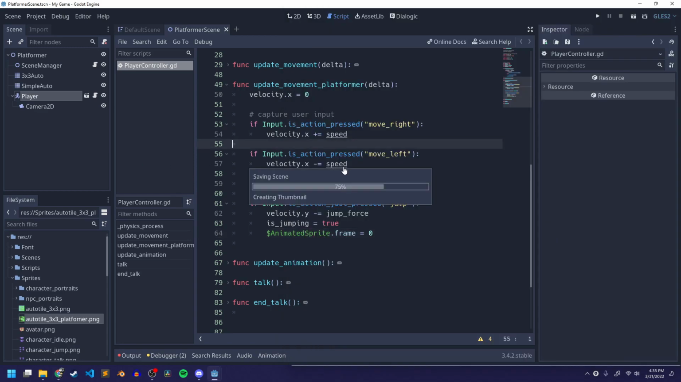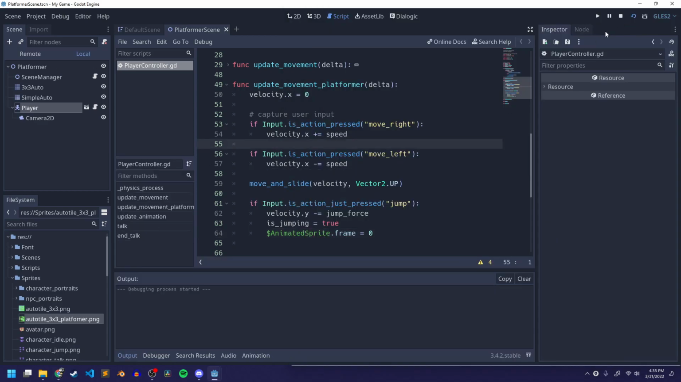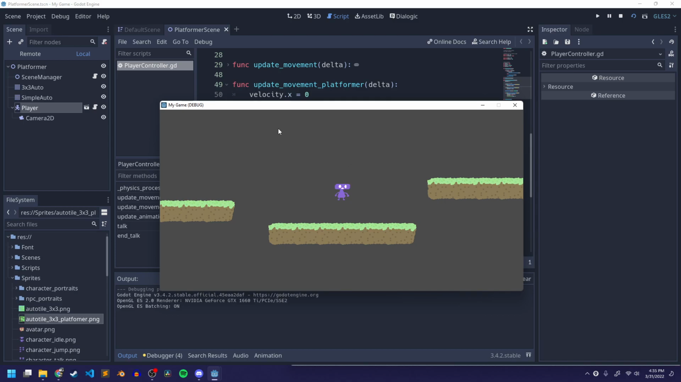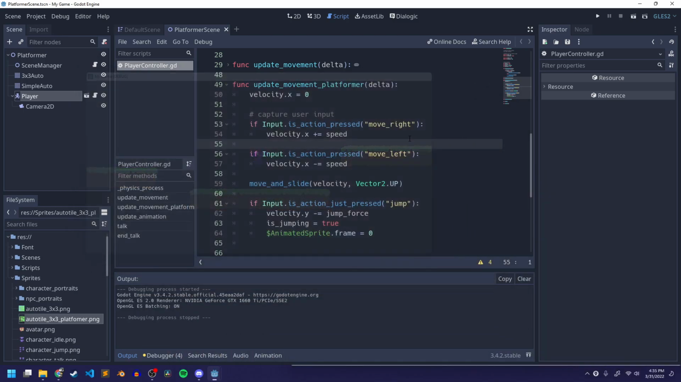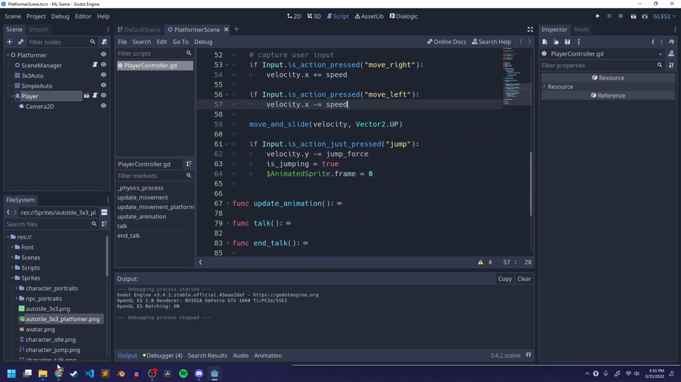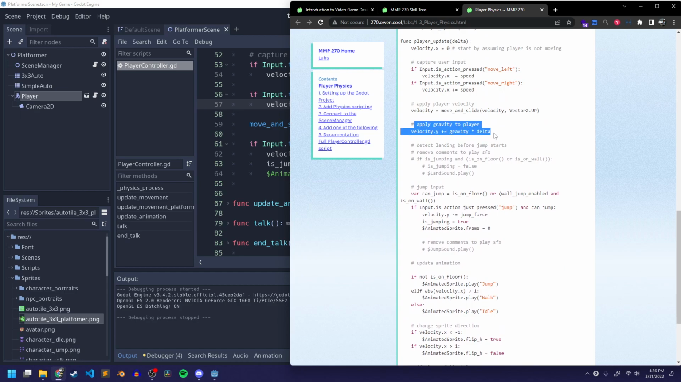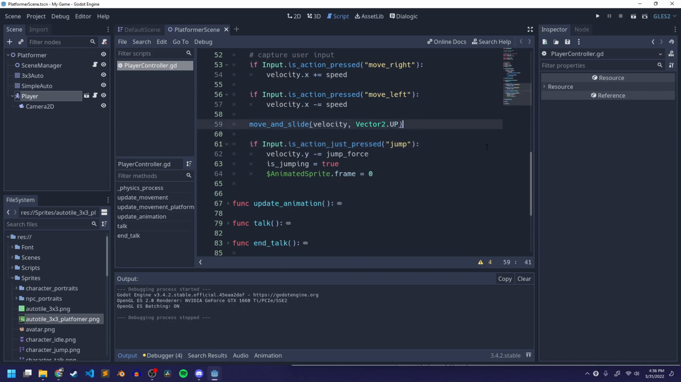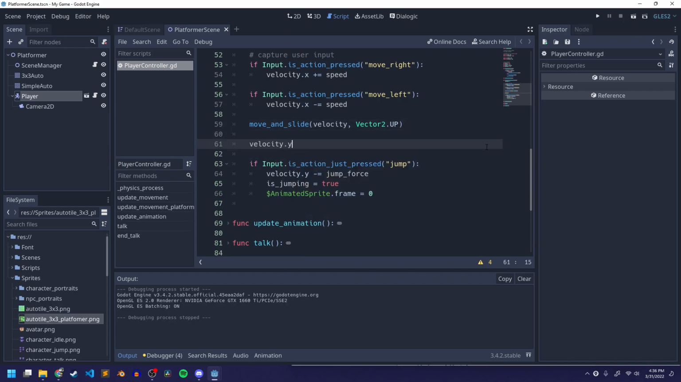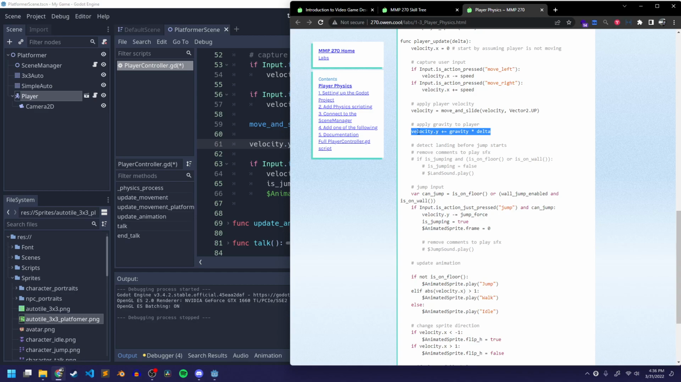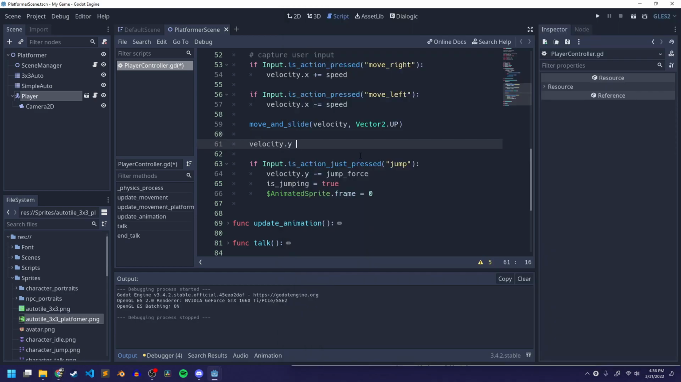Okay, so this should work now. Let's give this a try. I'm going to hit play, and oh, I forgot to apply the gravity. Whoops. That's one thing we need to remember to do, which is right here after we do our velocity, we have to apply our gravity. So I'm going to say velocity.y plus equals gravity times delta.